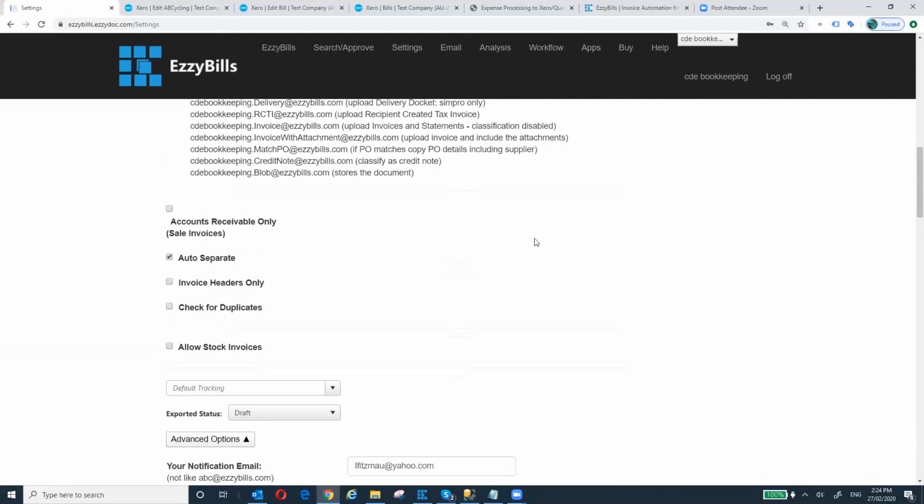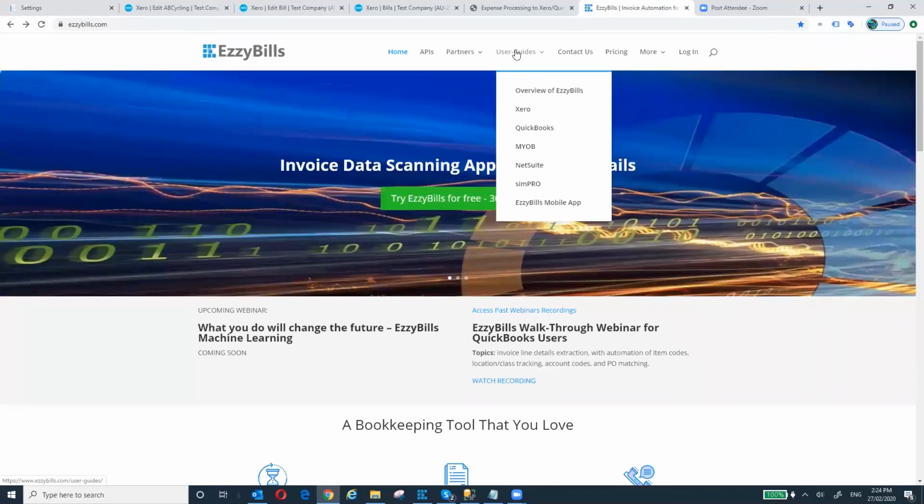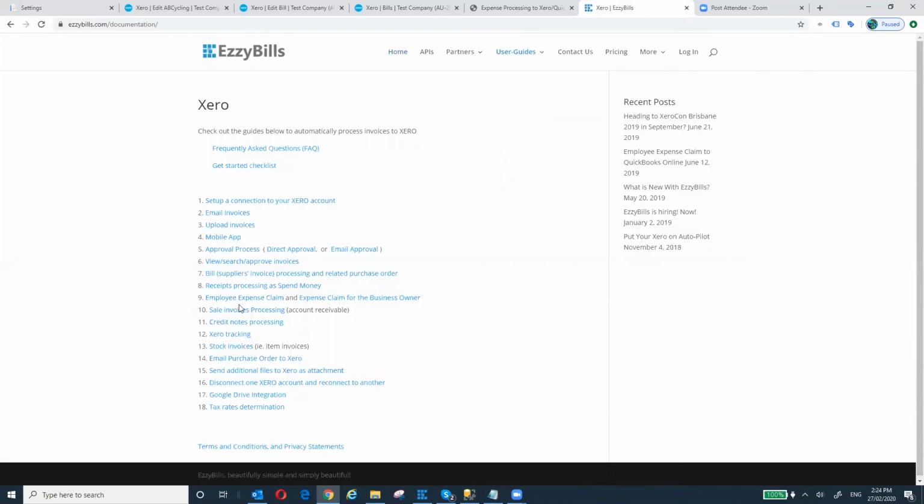Everything, all the information is on our website. So if you want to find out some new things, or try out a new feature in EzzyBill, just go to our website, user guide, and underneath there's Xero. You're going to find everything you need there. For example, the sale invoice processing is here, and there are also other things I'll talk about.